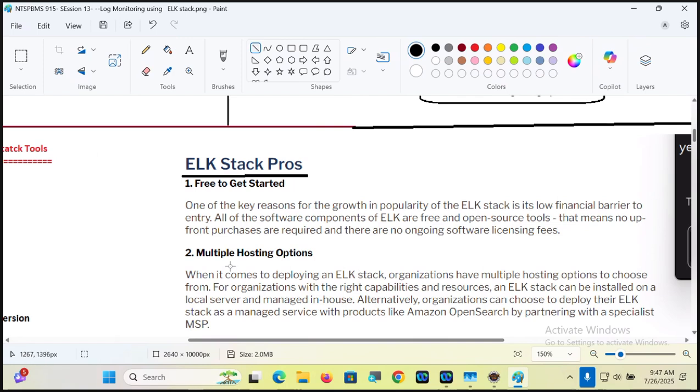Tell me the next one: multiple hosting options. When it comes to deploying the ELK stack, organizations have multiple options to choose from. For organizations with the capabilities and resources, ELK can be installed on a local server in-house. That means within the company only, they can arrange the ELK stack, right?